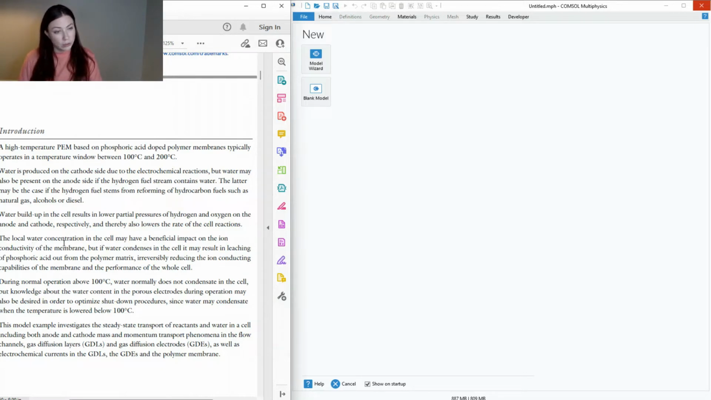Okay, so the local water concentration in the cell may have a beneficial impact on the ion conductivity of the membrane. But if water condenses in the cell, it may result in leaching of phosphoric acid out from the polymer matrix, irreversibly reducing the ion conducting capabilities of the membrane and the performance of the whole cell. So during normal operation above 100 degrees Celsius, water normally does not condense in the cell. But knowledge about the water content in the porous electrodes during operation may also be desired in order to optimize shutdown procedures, since water may condense when temperature is lowered below 100 degrees.